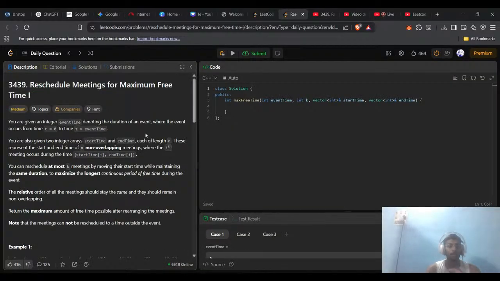Let me read the problem statement. We are given an integer event time denoting the duration of an event, where the event occurs from time t equals 0 to time t equals event time. We're also given two integer arrays, start time and end time, each of length n. These represent the start and end time of non-overlapping meetings, where the ith meeting occurs during the time interval start time of i, end time of i.